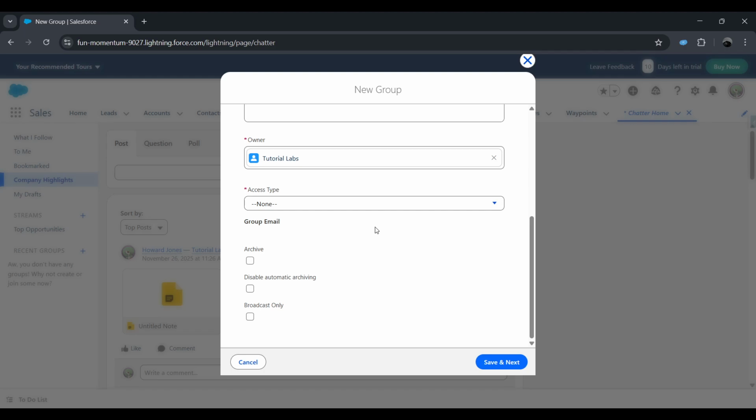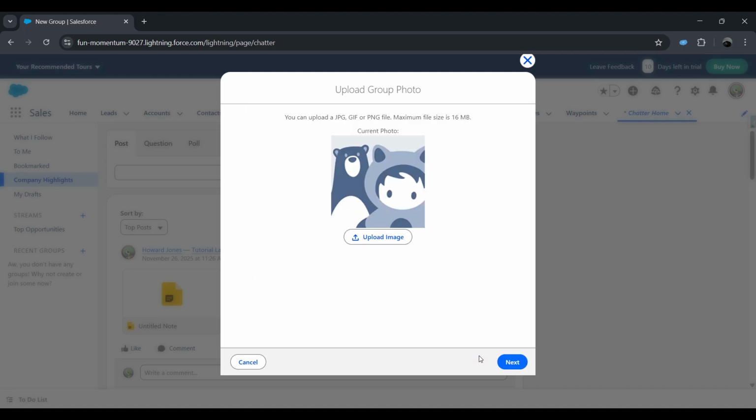Now you'll need to select the access type value that best fits your needs. For instance, you can choose public if you want anyone in your organization to see and join the group, or private if you want to control who can access it. This setting determines the visibility and privacy level of your group, so choose carefully based on your collaboration needs. Once you've filled in those details, click Save, and next, Salesforce will save your group settings and move you forward to the next step of the setup process.